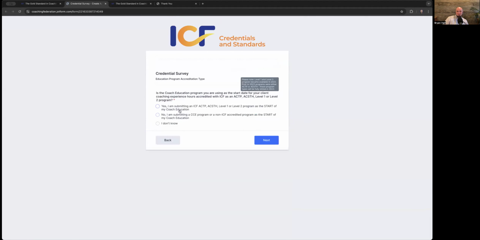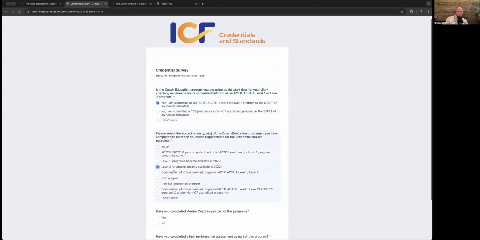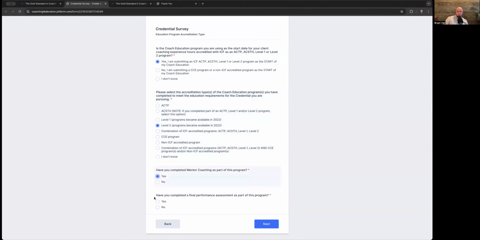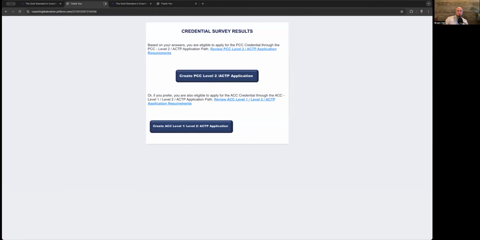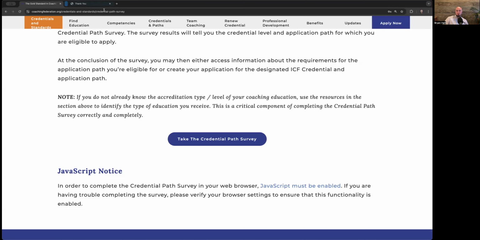Then yes, you're using that. It's a level two. Yes, you've completed mentor coaching. Yes, performance evaluation again. Same setup here. And then this is again, if you've completed my level two, mine's 144. And if you're going for PCC and you have the hours, you'd be clicking there, of course, and then you'd create the credential application and click through from there. Okay, that's the main point of the video.